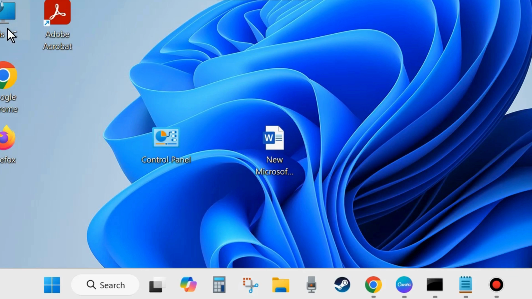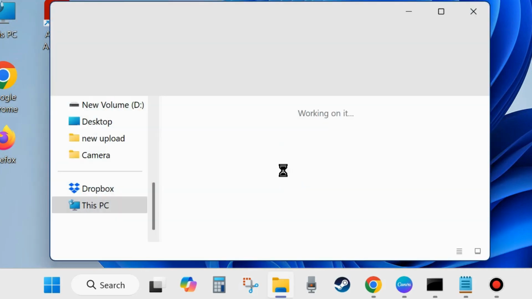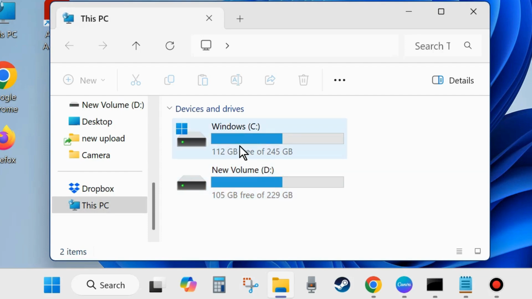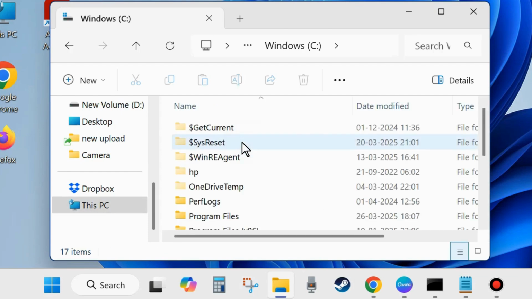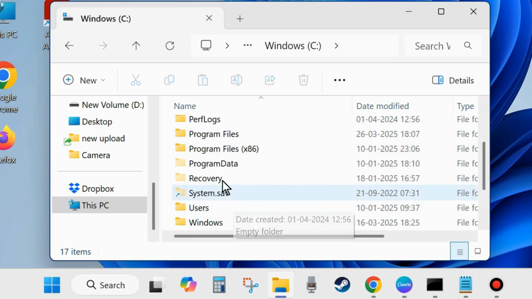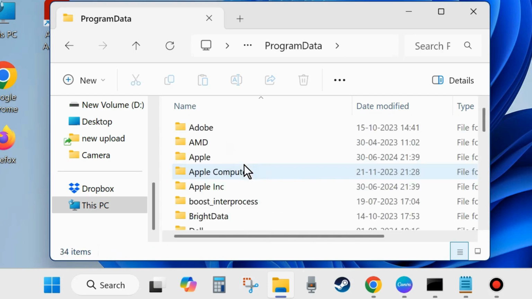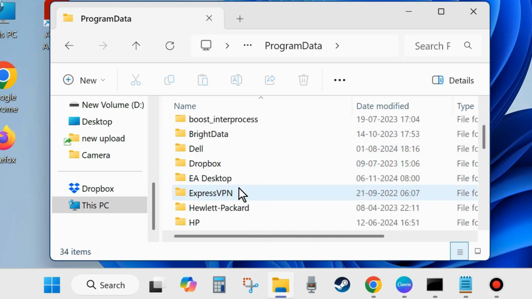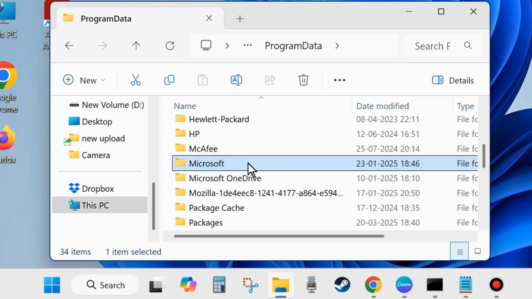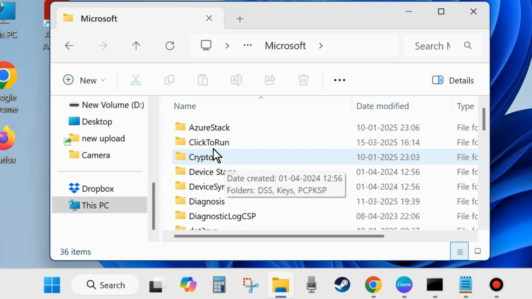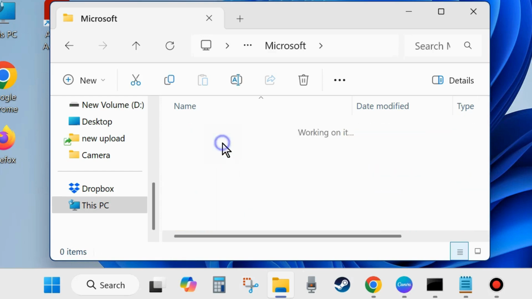Open Windows Explorer, This PC. Here go to the C drive where your program files exist. Here go to Program Data and open it. Scroll down and look for Microsoft. Open it. Here open the Click to Run folder.